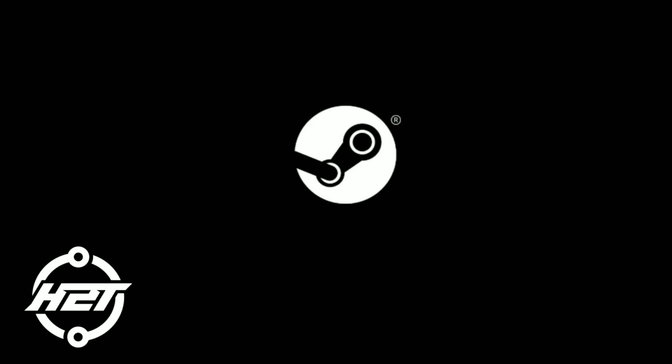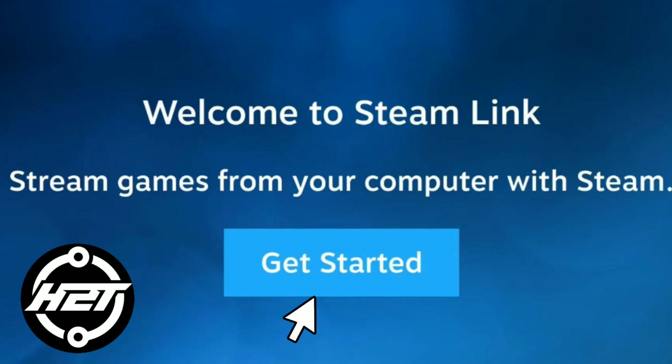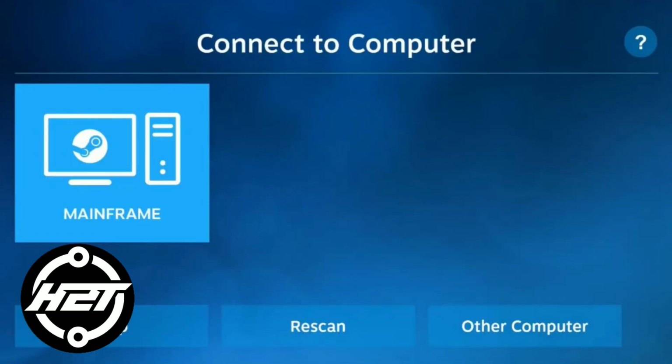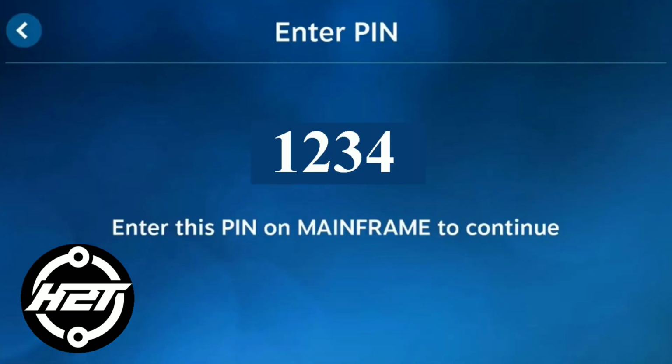Then launch the Steam Link app and tap on Get Started to initiate the setup process. Within the app, tap on Mainframe to access the main interface. Find and copy the provided code displayed on the screen. This unique code is essential for linking your mobile device to your computer.